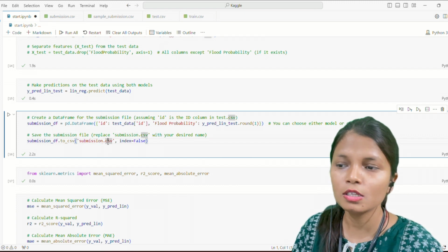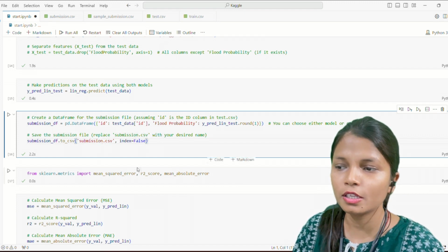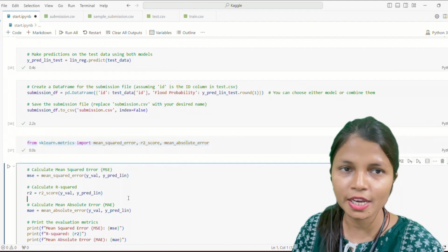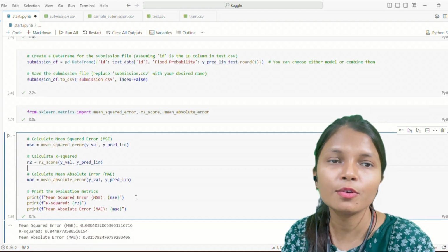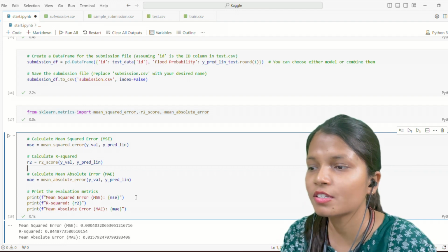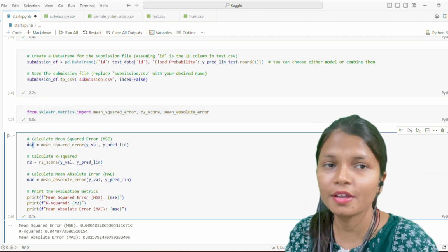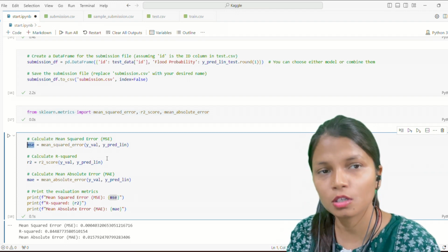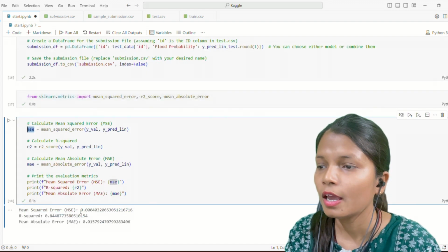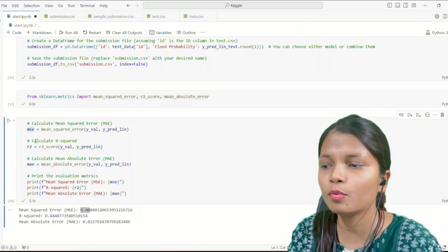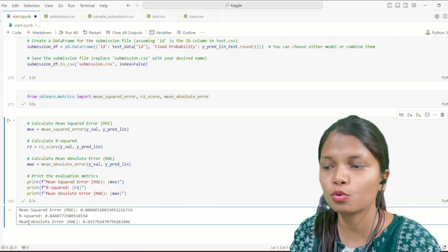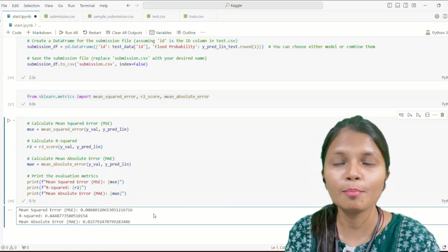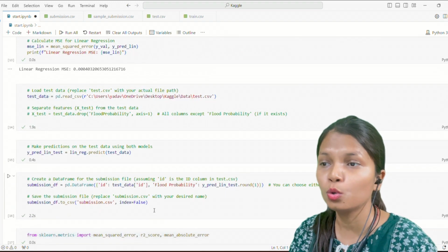Index equal to false, and then I am rechecking all the errors that we were supposed to check, to see whether our model is giving us good accuracy or not. Here I have tested the mean squared error, which we tested above also, which was good enough to go ahead. And when I check the R squared, we are getting 0.84. Then the mean absolute error is also good to go. So that's how we completed this project, and you can also do the same.